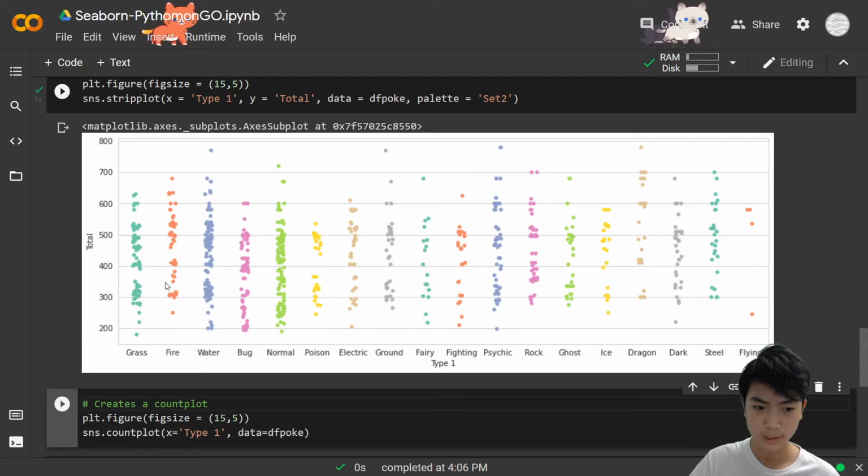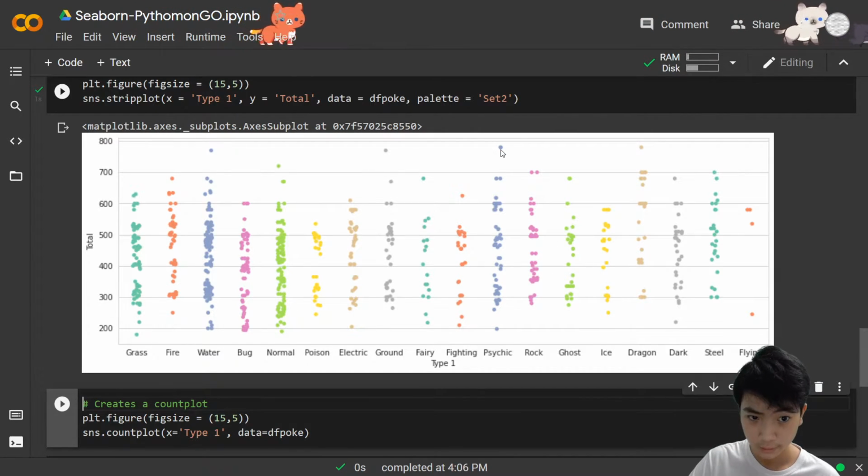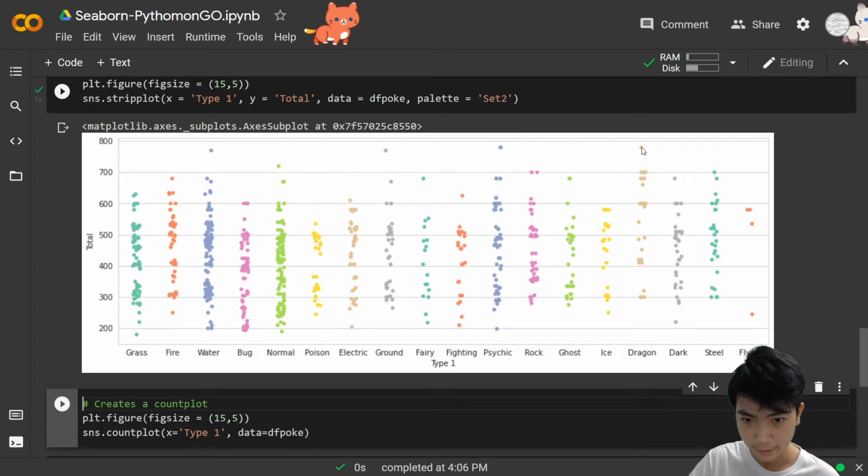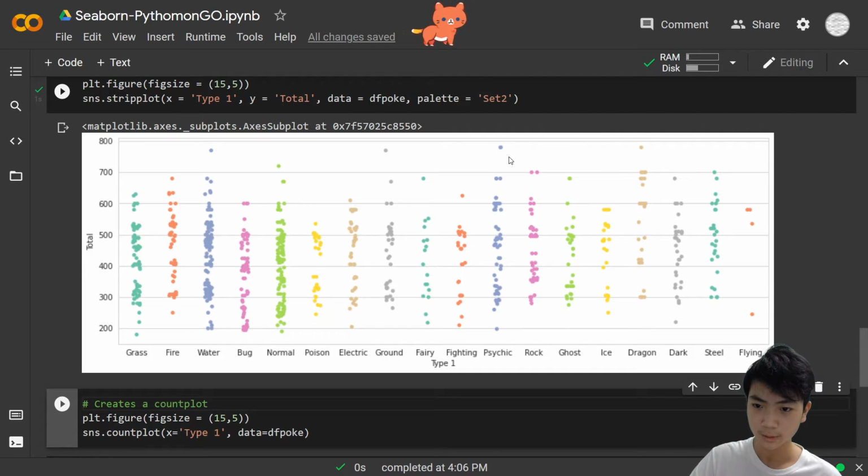So there are all the types here and their strengths. It looks like I think these two are in a tie. So the psychic and the dragon types are the strongest, as over here. The total is 800, and there's the psychic and dragon type.